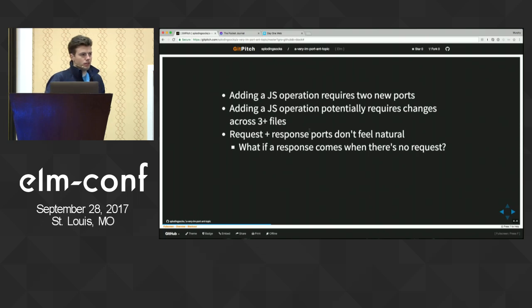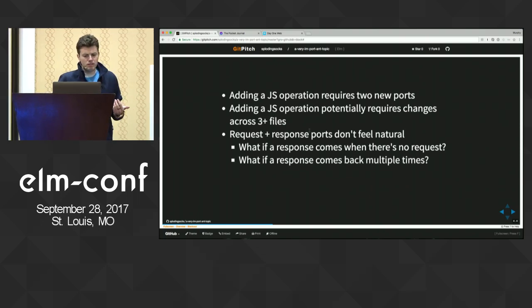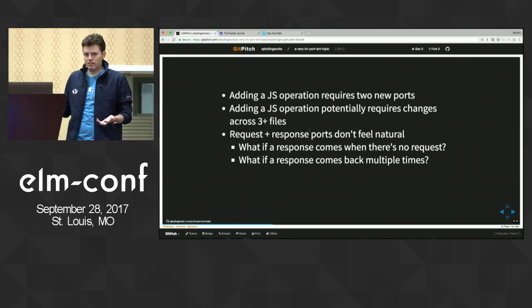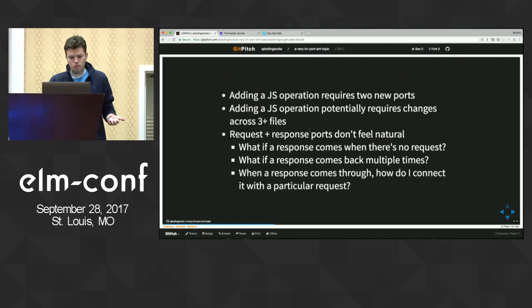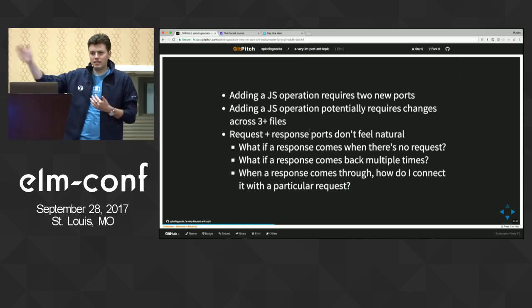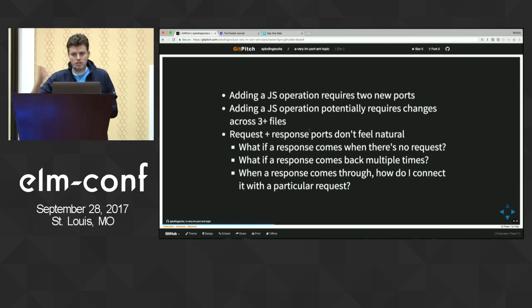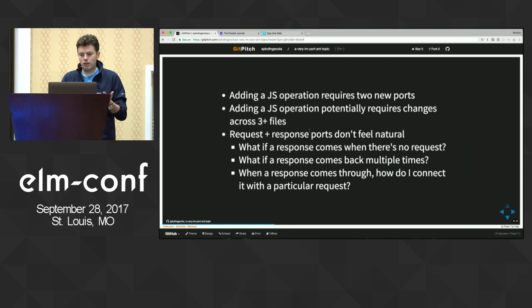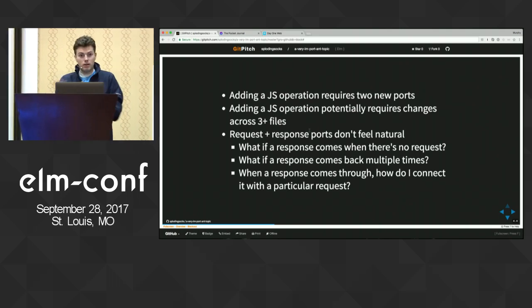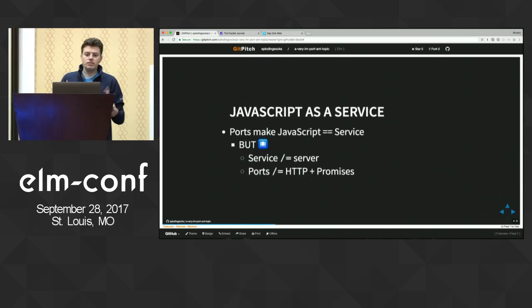Well, what if we get a response to a request we never sent? That shouldn't be able to happen. What if we get multiple responses to a request? That doesn't make sense either. What if a response comes through that isn't even connected to the request that we initially sent? What if I just get a response to a question I didn't ask, and how do I connect them? How do I find the question I asked when I get a response to connect them up? It's very confusing mentally. So let's try to clear this up a little bit.